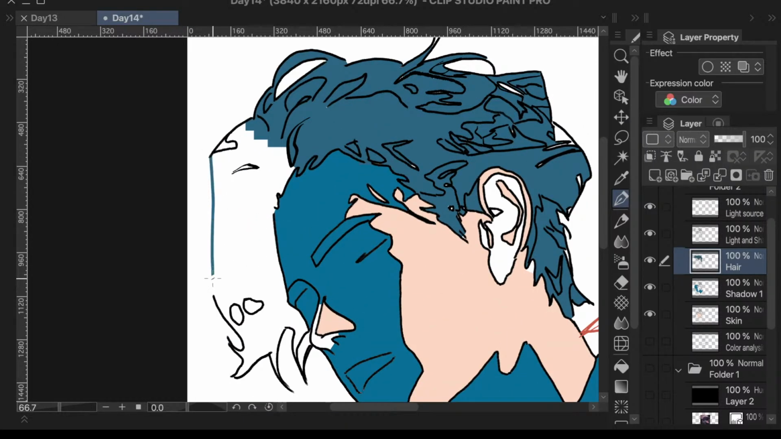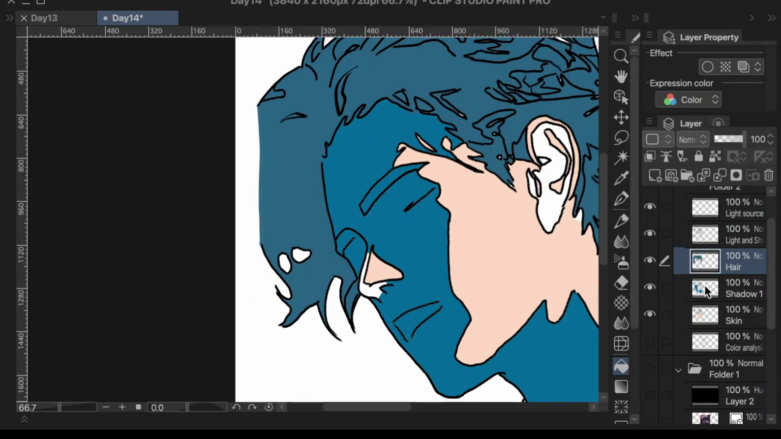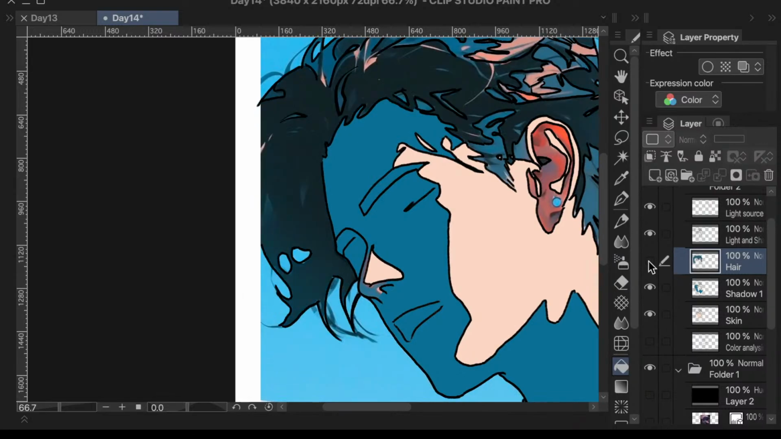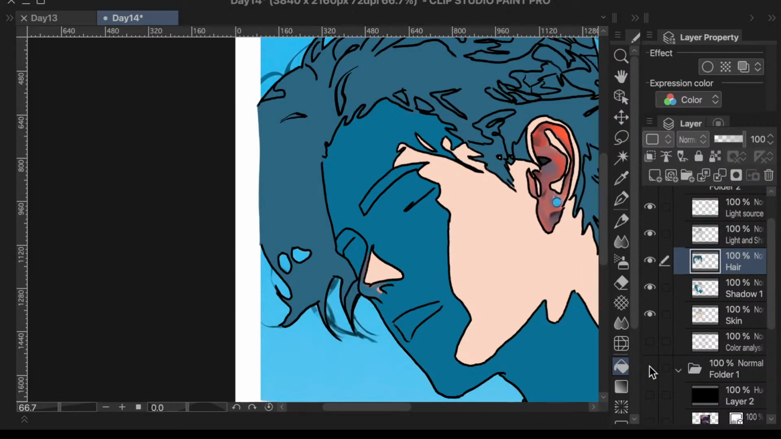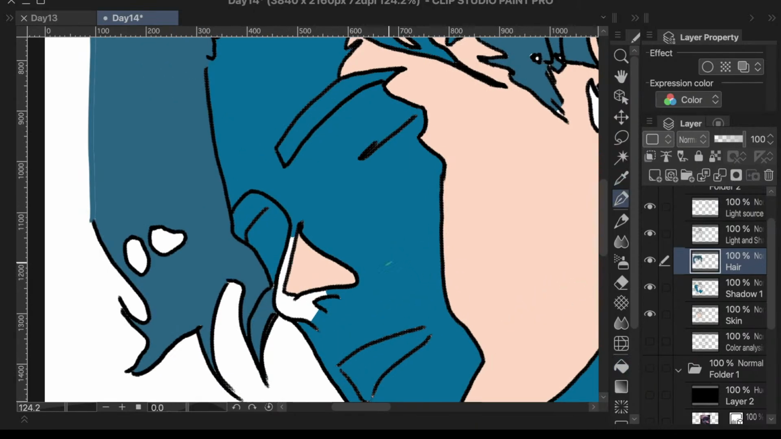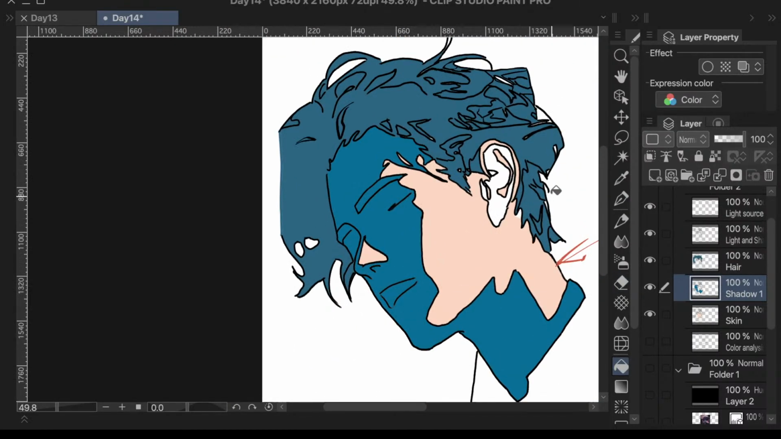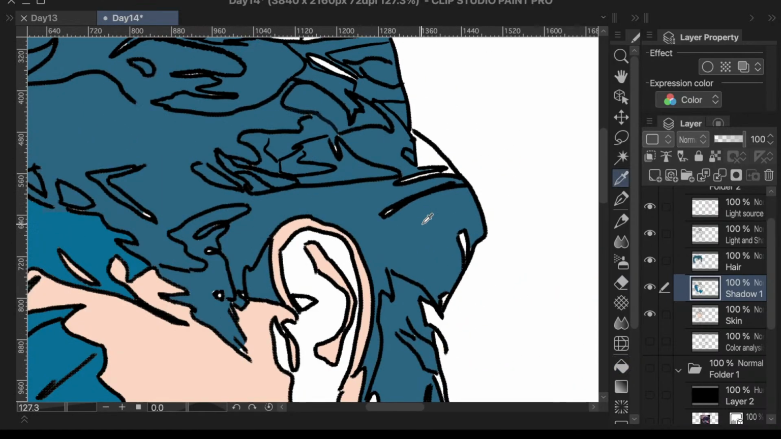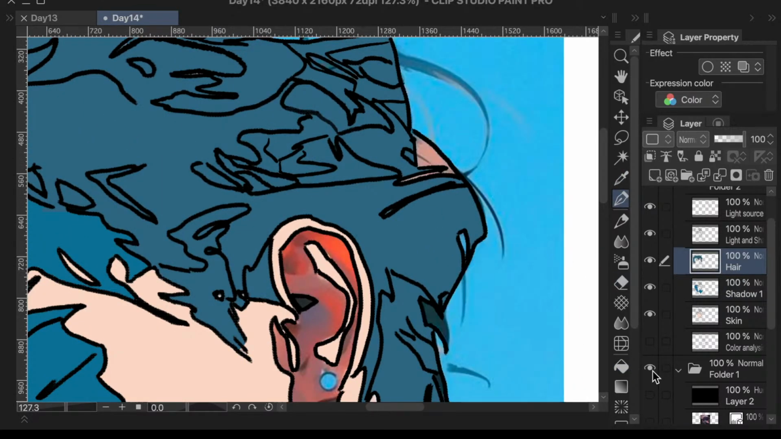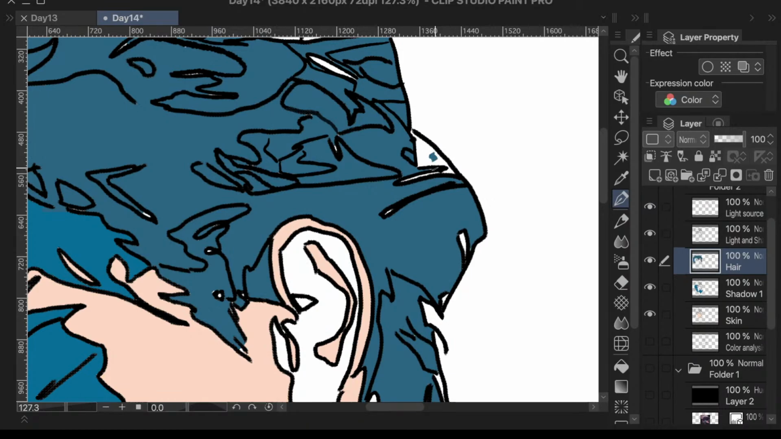There doesn't seem to be any more reference after this part, so I'm not going to bother. I apologize. Yeah. Okay. And I forgot to do the shadow in this part, so I'm going to go back and fill in the shadow. And for this hair, I think I missed this part. Oops.